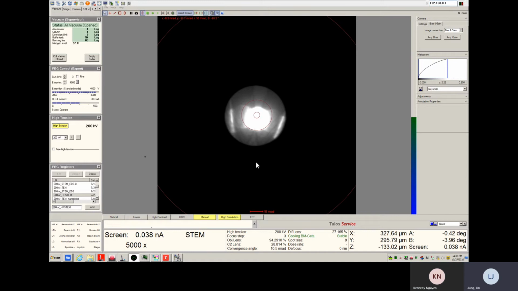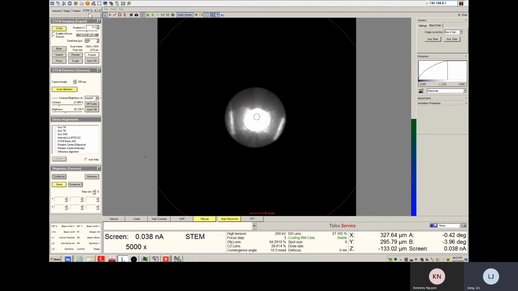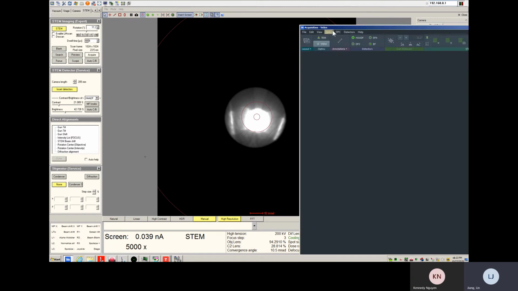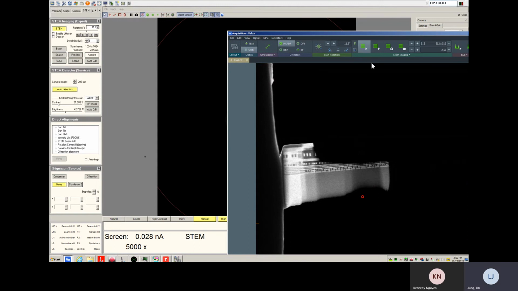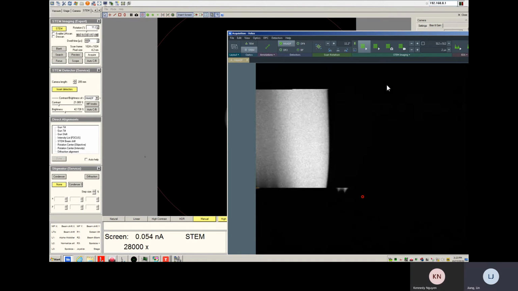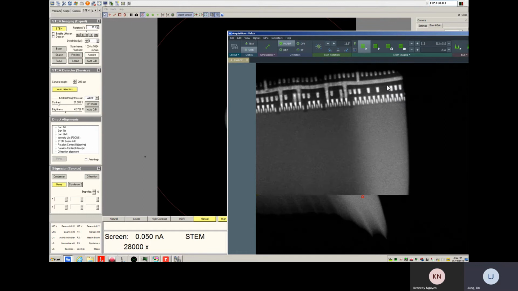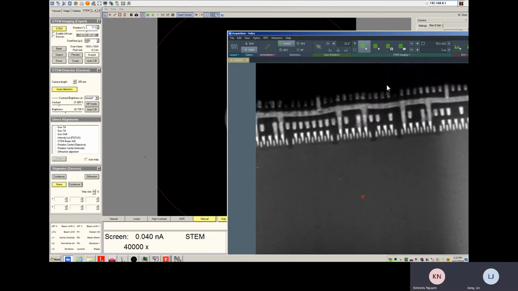Okay, what's the first step? I think the first step we need to do is to tilt the sample to the zone axis. So let's do preview. We put the sample to the zone axis because if you want to go for high resolution image, we have to.